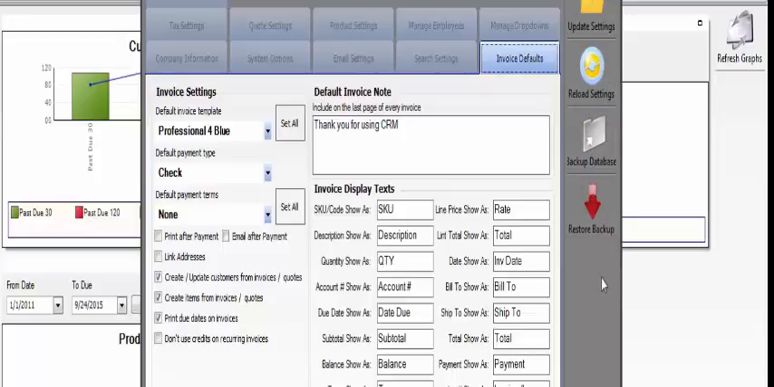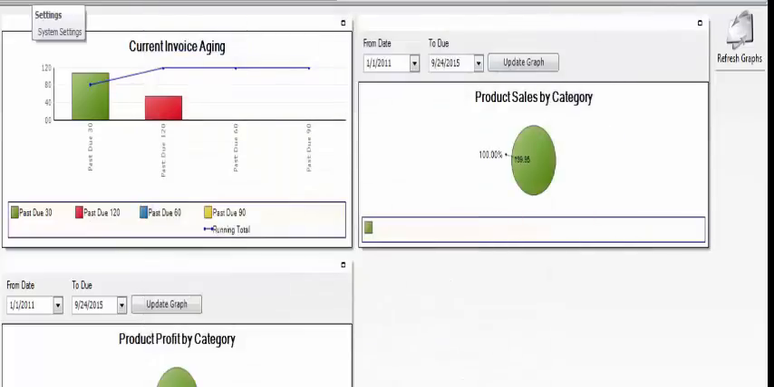Update settings is to update the current settings. Reload settings is to reset the current settings. Backup database is to create a backup for the database created on the CRM. Restore backup is to restore backup from a securely saved database. Now we close this tab and we move to another tab.